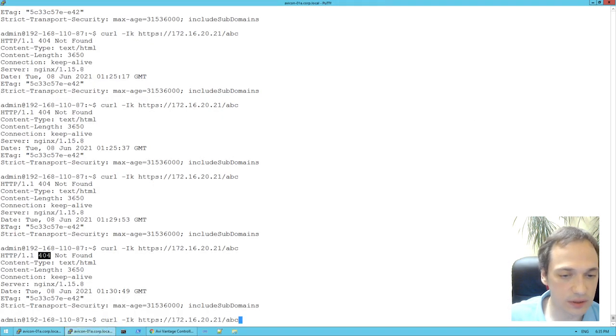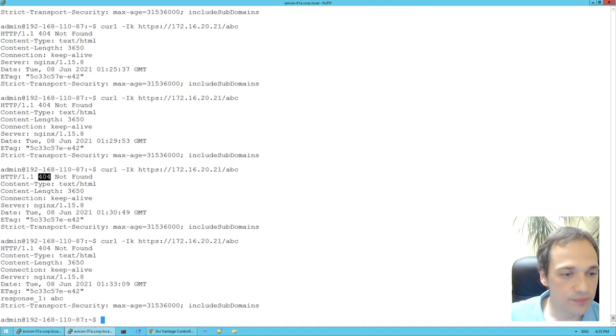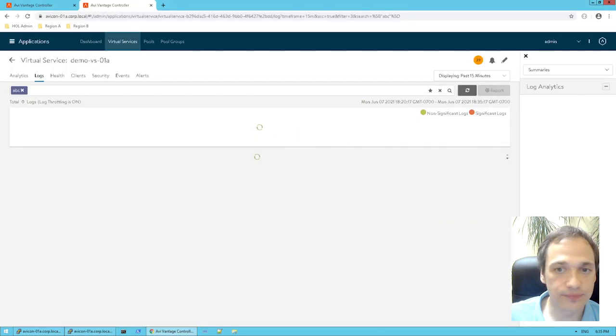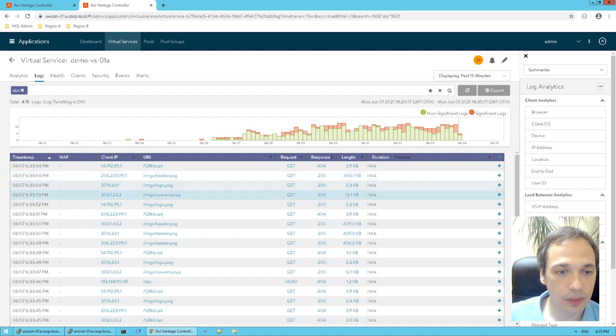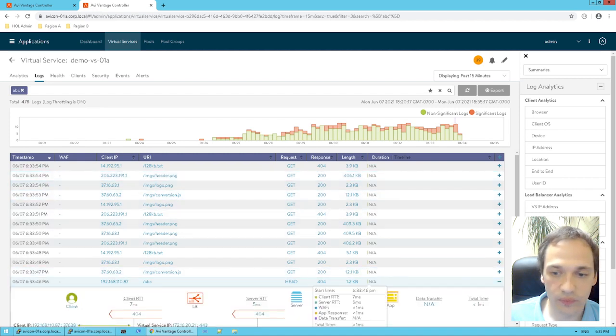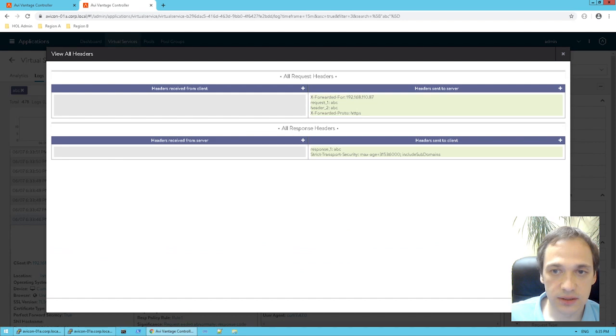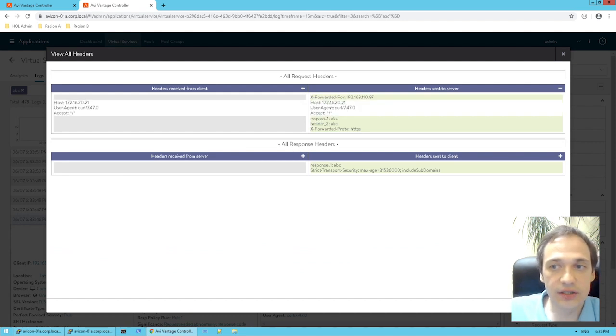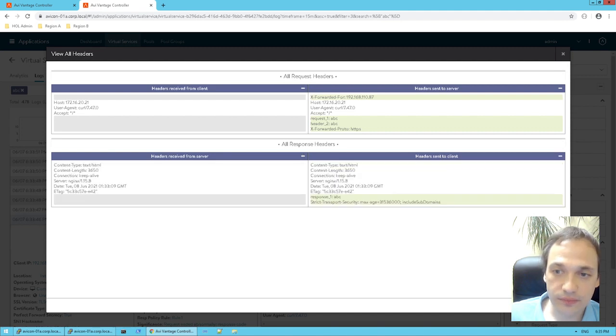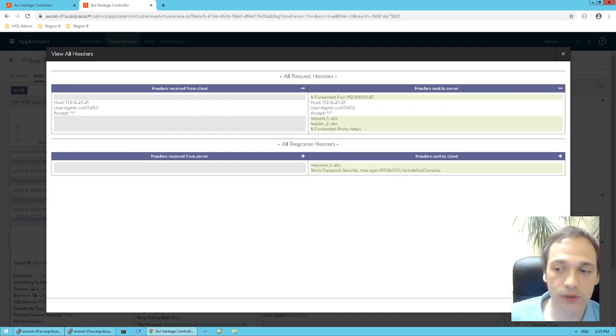Let's do another curl. Already here we could see we are getting response header, but let's check the logs anyway. Let's view the headers. And headers sent to server consist of our request headers because of the policies, and in the response headers sent to client, we could see our response header, all according to our policy.